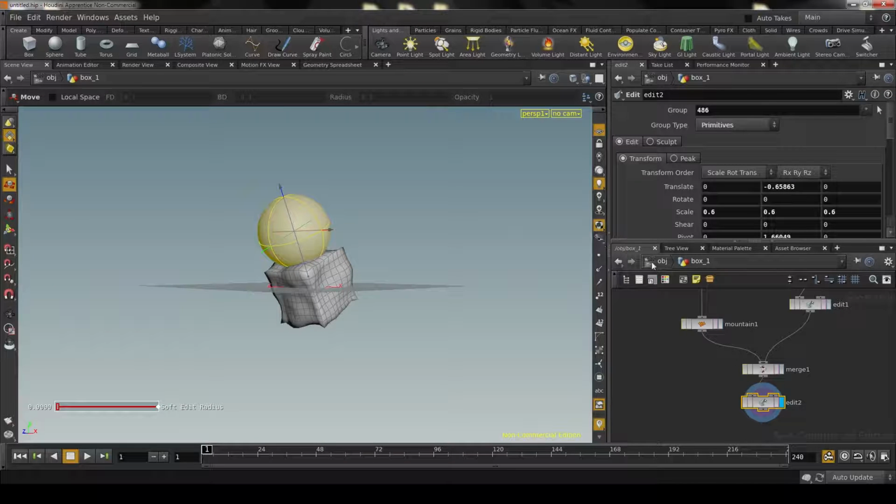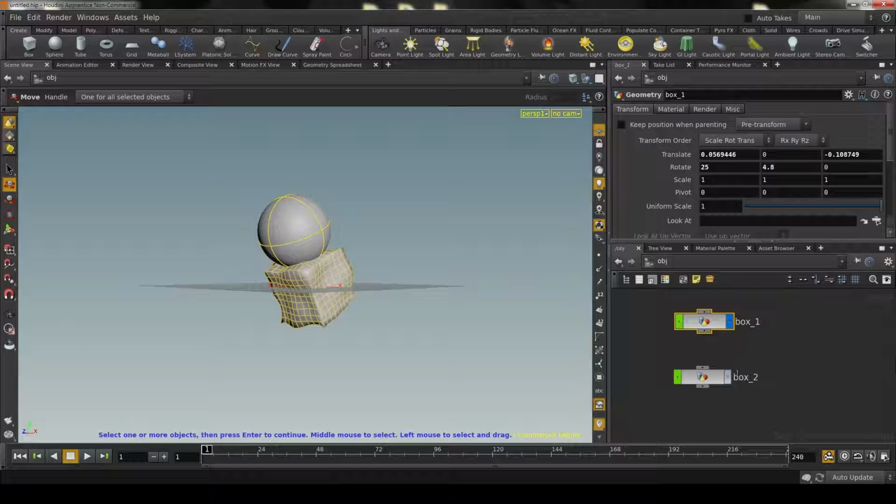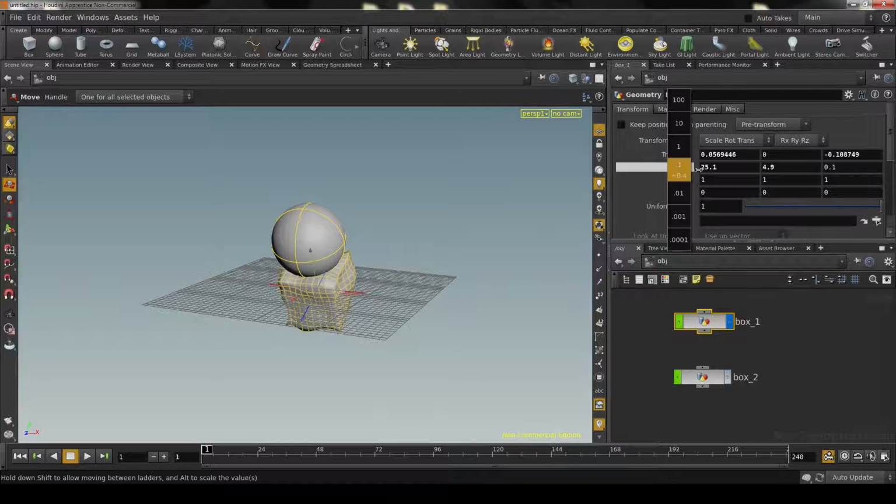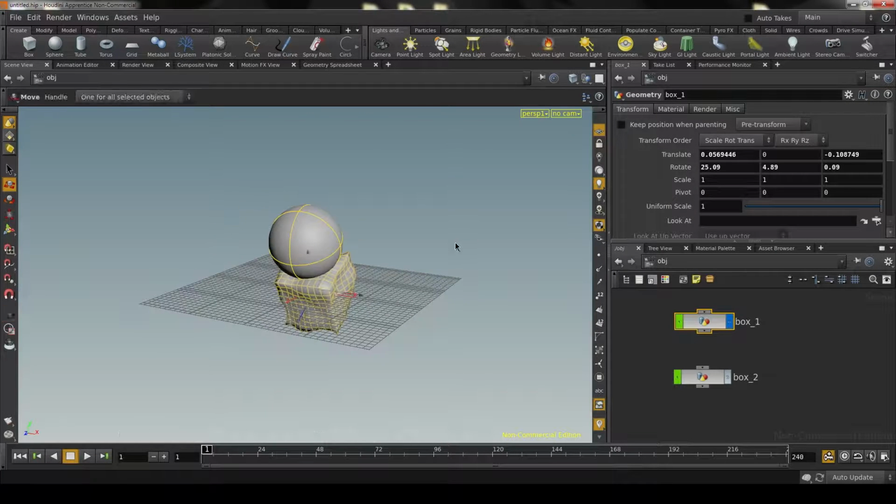Now if we go back to the object level, our box and our sphere are treated as one object. So if you select the box here and maybe rotate it around a little bit, it's all acting as one grouped object together.